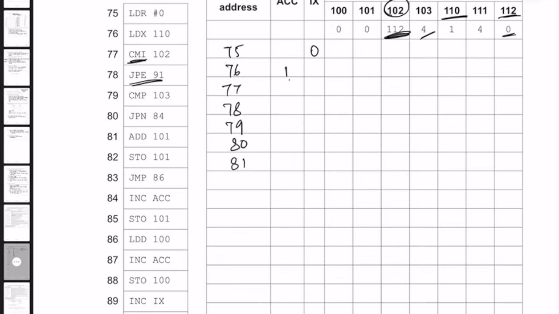81, add 101. So you add 1 0 to 1. So you can just write 1, it stays the same. Even if you don't write it, it's fine. You can continuously write that or not, it's the same.